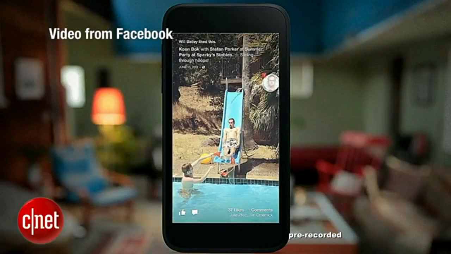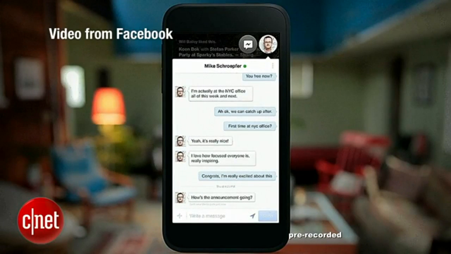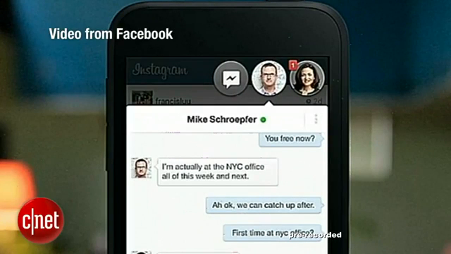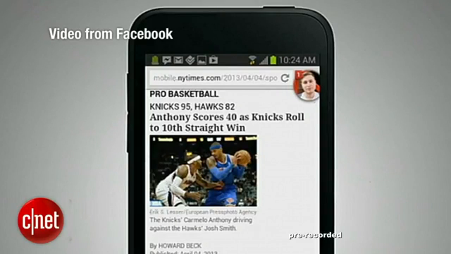With another feature, chat heads, messaging also infiltrates your phone. Buttons with the sender's profile picture pop up no matter which app you're currently using.